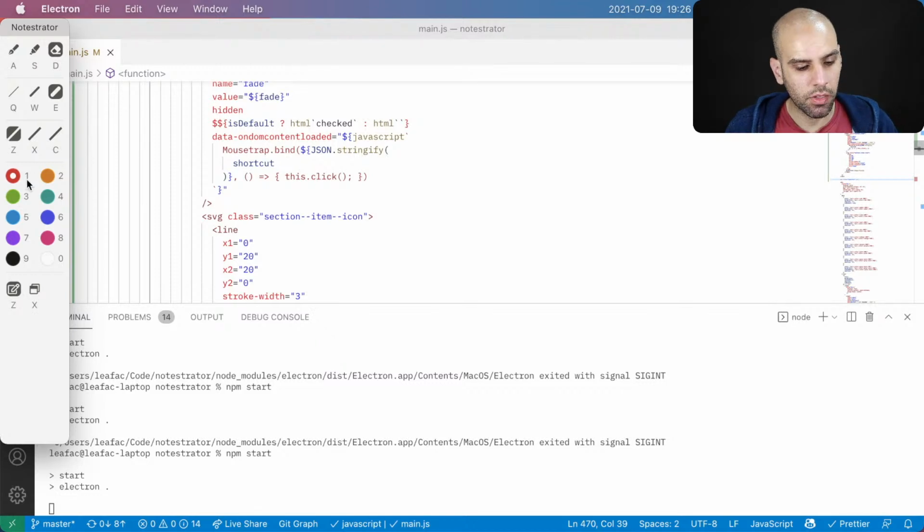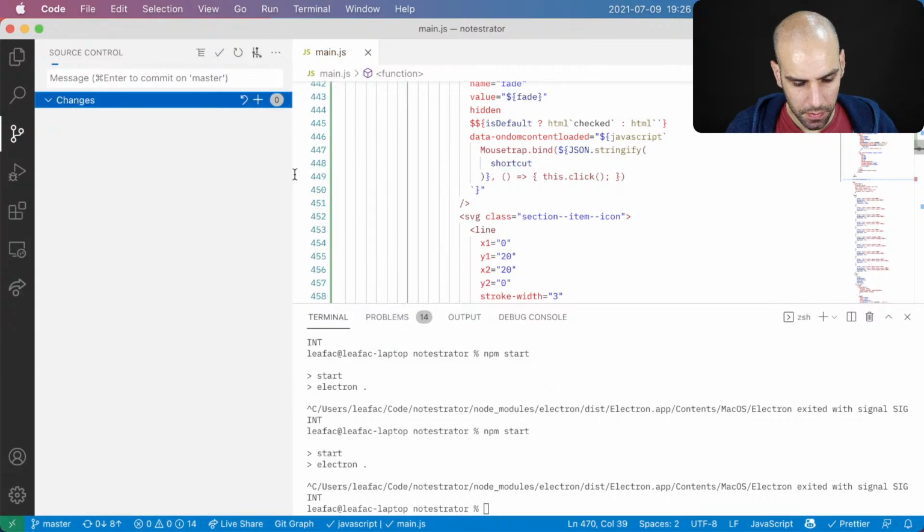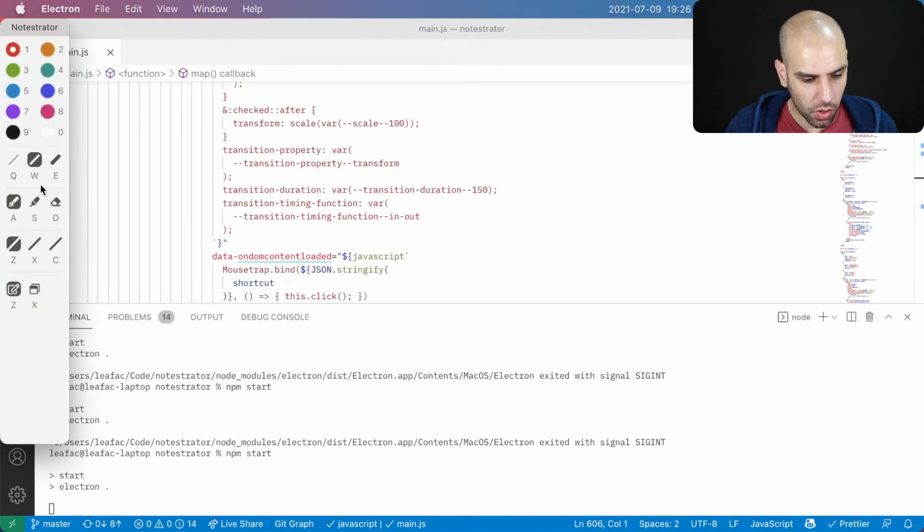No, I don't like how the color now breaks these sections in two. I'll take it back. And it also matches the keyboard. So color, and then we will do tool, stroke width, and fade.